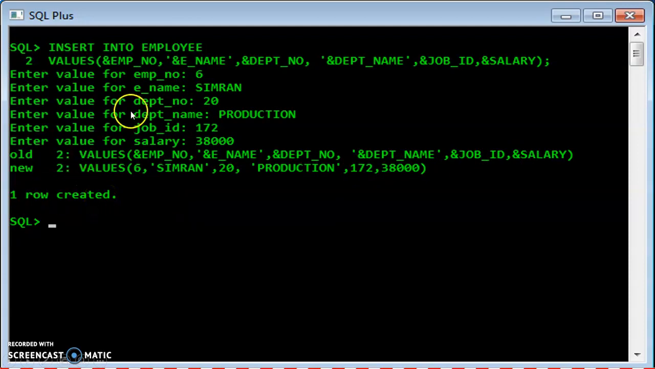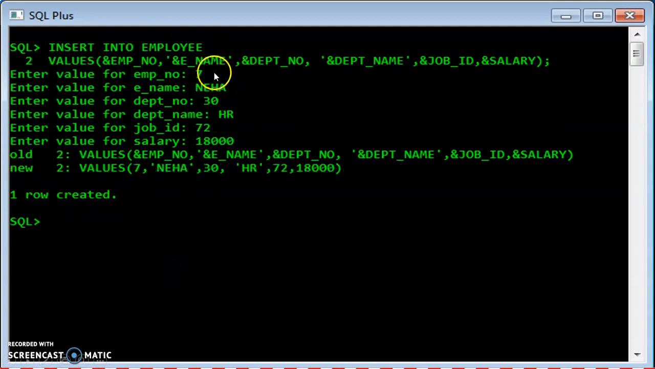So instead of writing this, I will perform this way to insert data. Similarly, I have done this for employee number 7. So in this, for employee number 7, again one row created. Now you may be thinking that writing this kind of query again and again is a more tedious job as compared to the normal insert command.